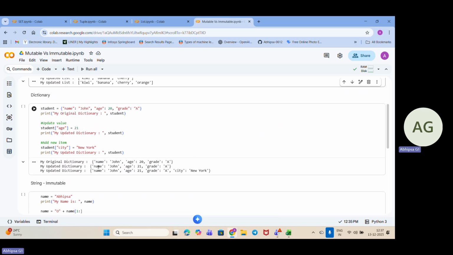Now I have updated the dictionary, updating the value of the age to 21, so it is easily visible here. Now I have again updated my dictionary by adding a new key-value pair. I have used city and New York, and it is accordingly added. So there is no issue doing that. It is easily understandable that a dictionary is mutable. Once it has been created, we can make changes to it accordingly.